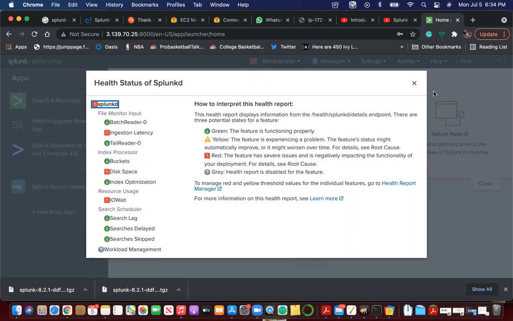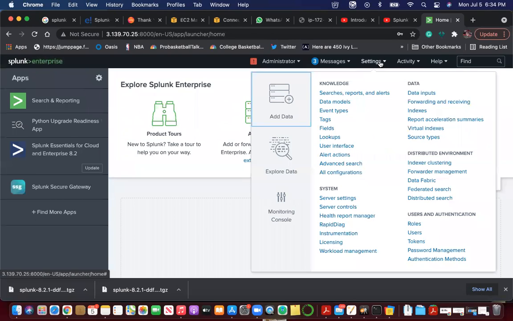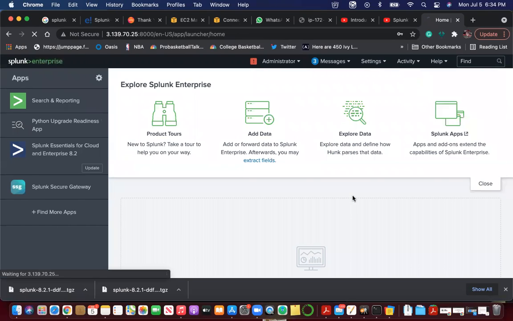Go to settings. So this is just saying that you don't have enough space. So go to where it says server settings. Okay. I don't think it worked. Probably do it again.